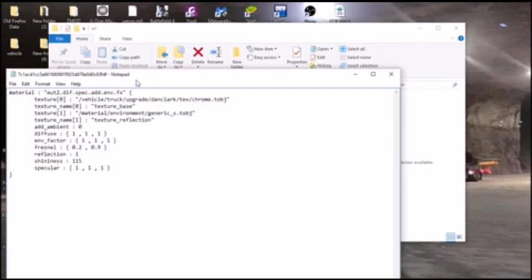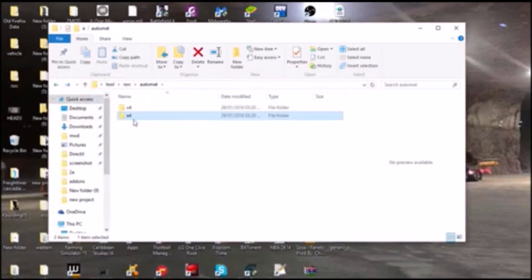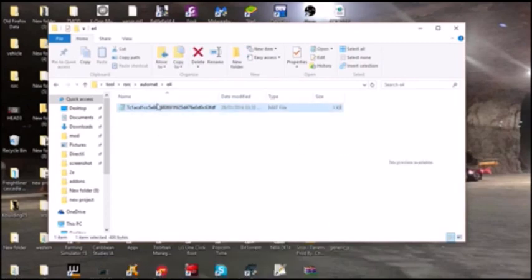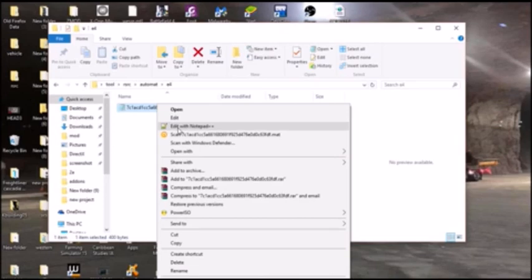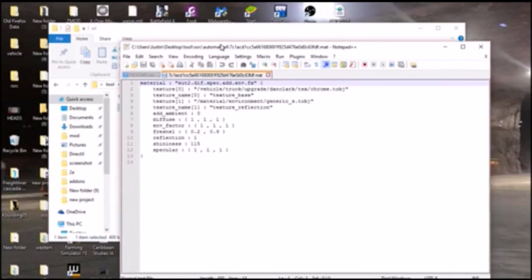Now what I want you to do is pay attention. In order to open these mat files, right click on it and click open with, and then click Notepad, or you can download a tool that I've used called Notepad++, which is a very easy program to use, especially doing Euro Truck Simulator SII files. It's very easy to use. It edits with that, and everything comes out in a neat and organized manner.